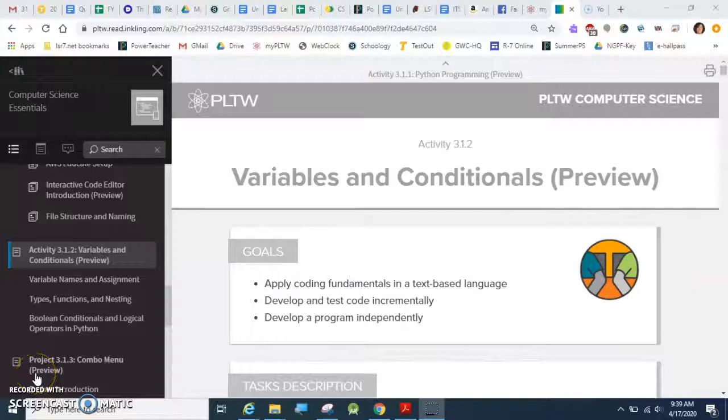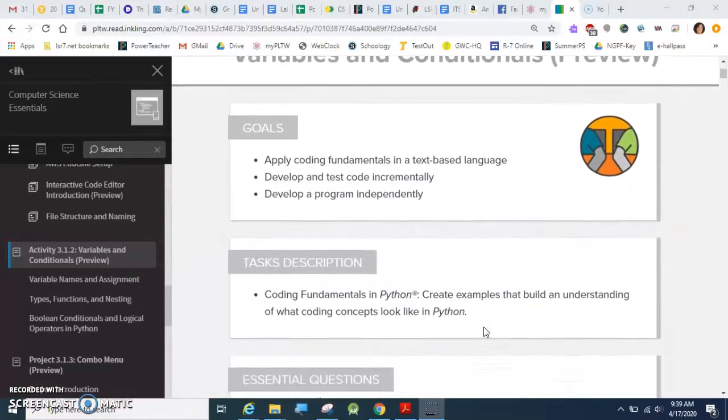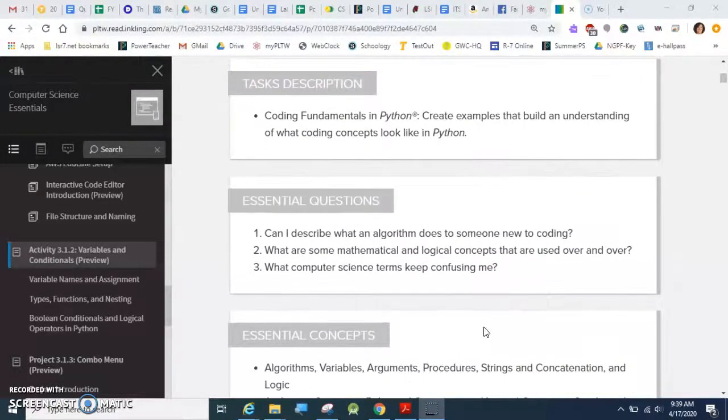Here we go. Computer Science Essentials, Activity 3.1.2, Variables and Conditionals. This activity is going to take you through learning some more basics about Python programming. Since we are in text-based coding right now, it's very important to understand the syntax, camel case, underscores, characters, and how all those play into coding our projects.